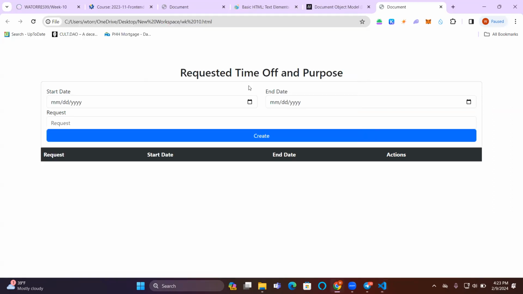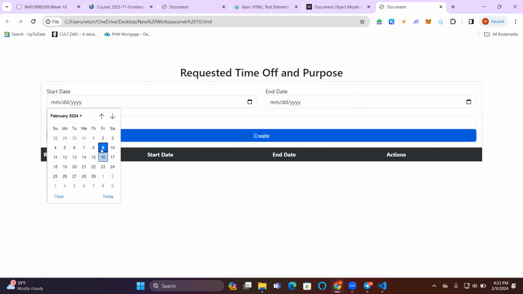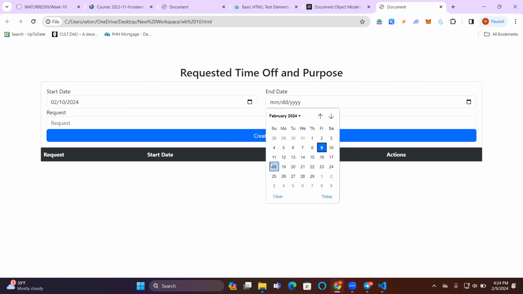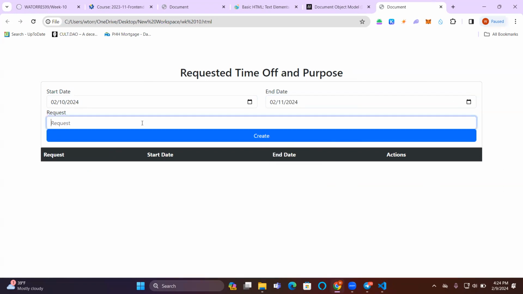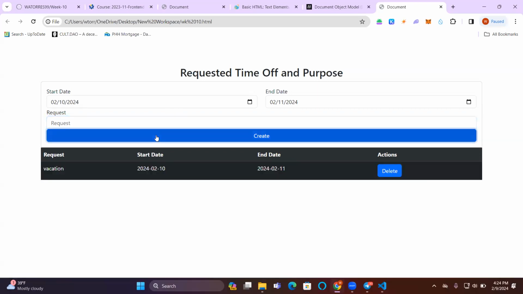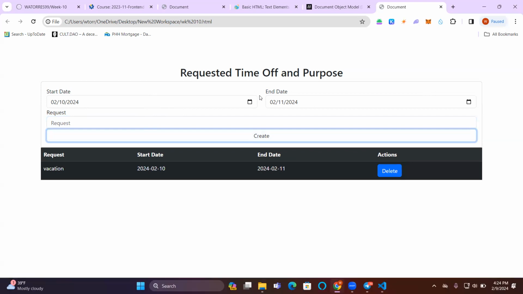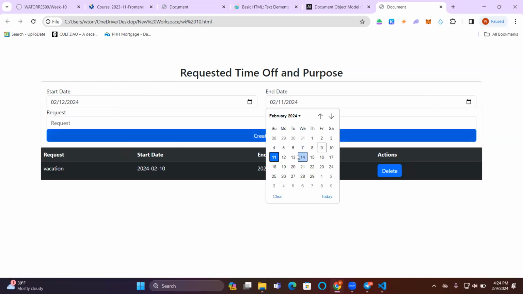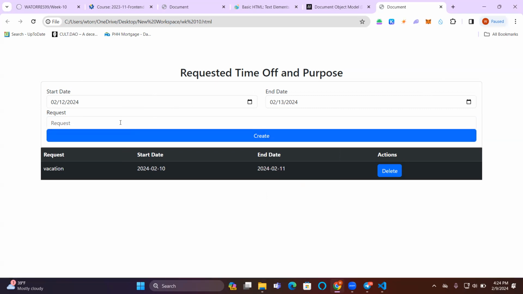So here, I'll give a quick example. You can just click, put in a date, and then same thing on this side. And then we'll call this vacation request, and then you create it. Next, let's say you know that there's a meeting, and so in order to set the meeting, same thing. So we're going to call this one meeting. And then you create it.